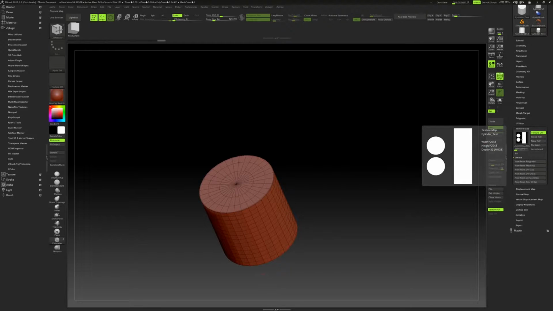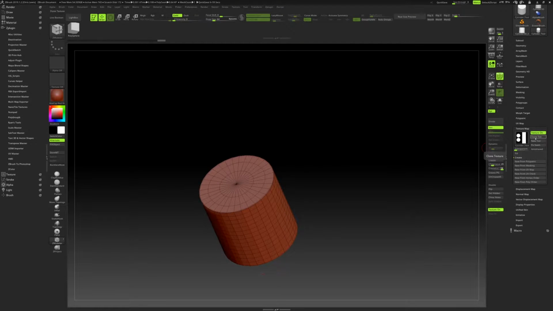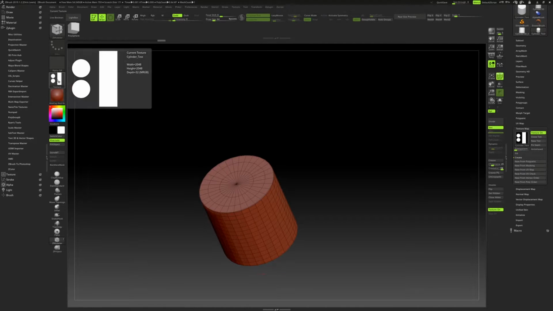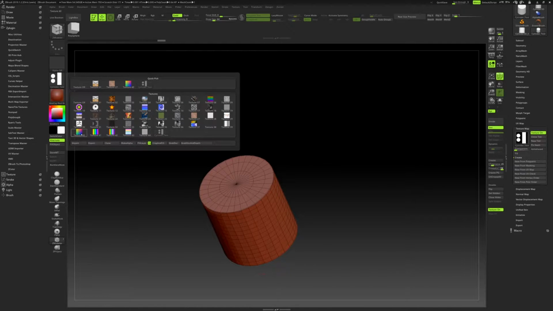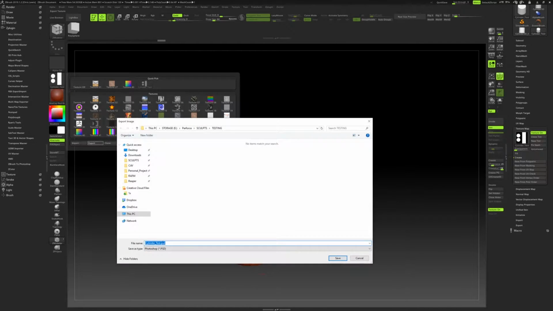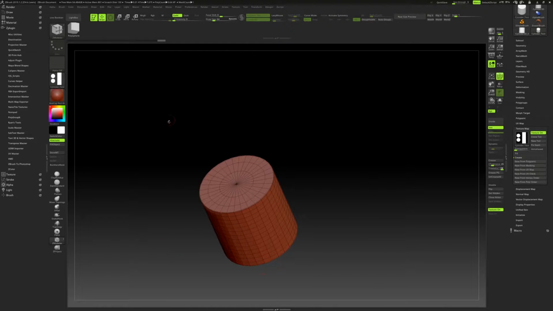Now there's a representation of what your image file looks like. You're going to clone the texture, and you're going to go over here to the texture, click export. I usually like to append UV so I know what the texture is all about. And off to Photoshop.